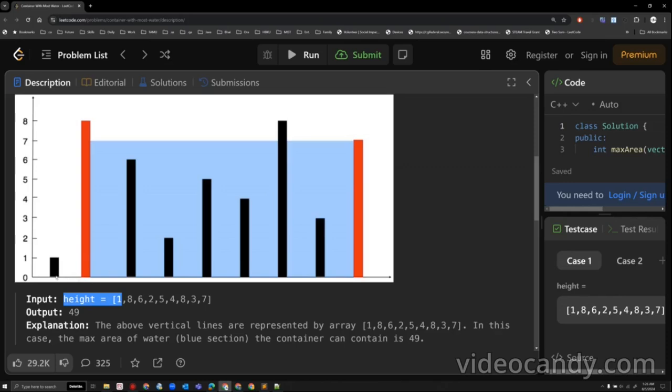Now if you look at this, if you are assuming that the 0th element and the last element are going to form a container, then it can form a container of a very small height, which is equal to the height of the first line. So when we are considering a container, whatever is the minimum height of the two sides will be the actual height, and the length will be the distance between those two elements. So we are going to calculate the area as the minimum of this and this line, times the distance between these two.